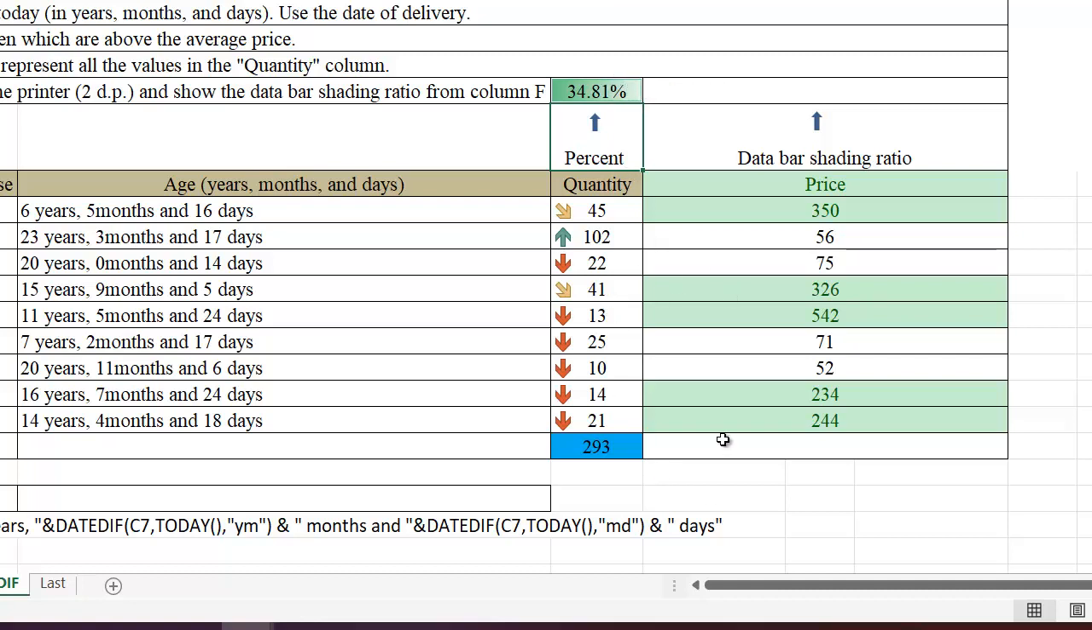So viewers, I hope you would have understood the usage of VLOOKUP and HLOOKUP and the date difference function.